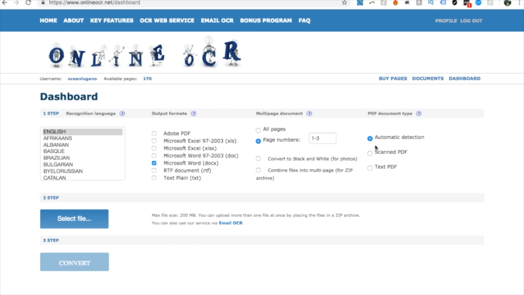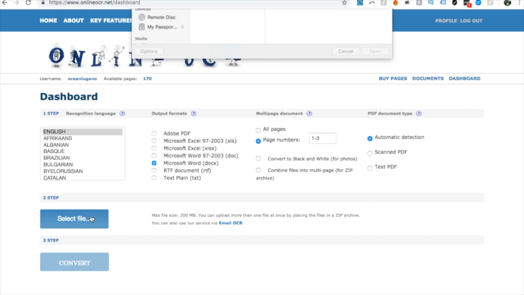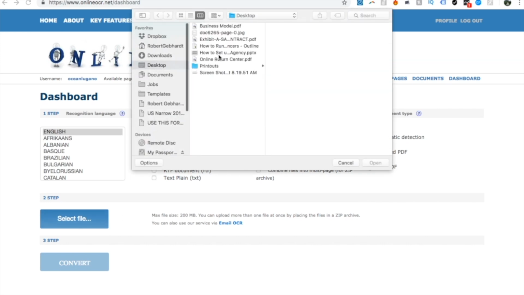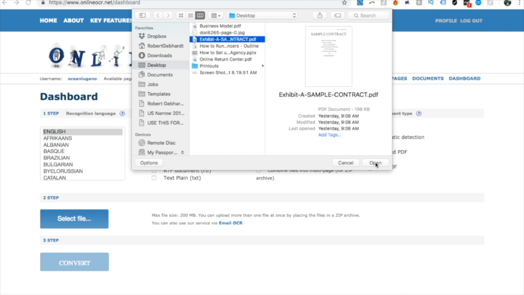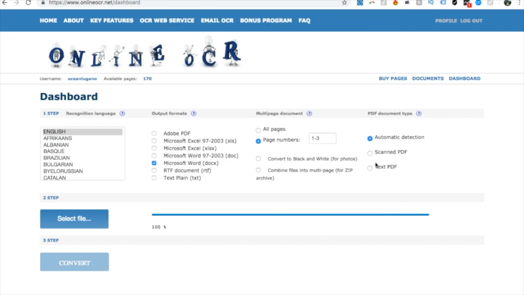Here, automatic detection, scan PDF text. Here I usually just do automatic detection, which is fine. If I have issues, I'll go back and try to specify, but usually automatic detection is just fine. Here I do select the file under desktop. I have, okay, now I need to, I think it was this one. Yeah, that was it. So now we open it and convert.